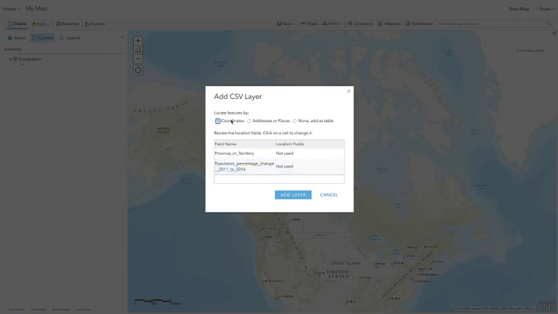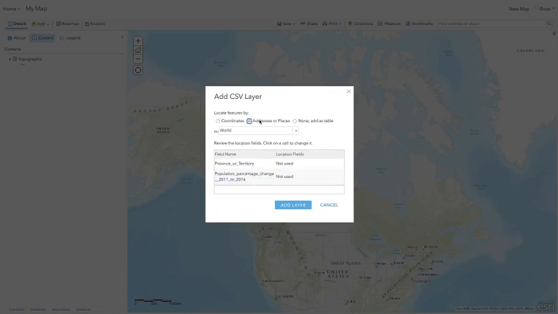We don't have coordinates, so it's an address or a place. This part here is trying to help the program out by narrowing its search down. In particular, if you were using addresses, there are going to be lots of main streets out there, or maybe there are other provinces or territories named Ontario or Manitoba. So we want to help it out by telling it it's in Canada, and we still need to tell it which of these fields is the location one. So it is the province or territory.